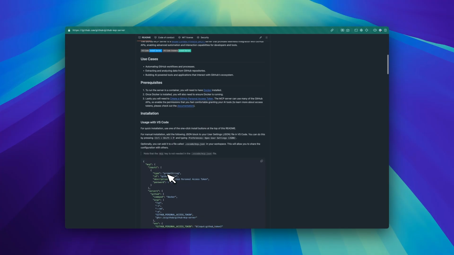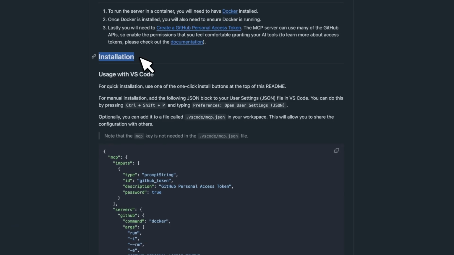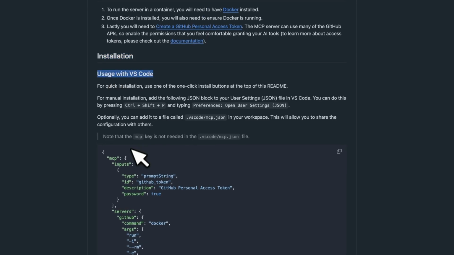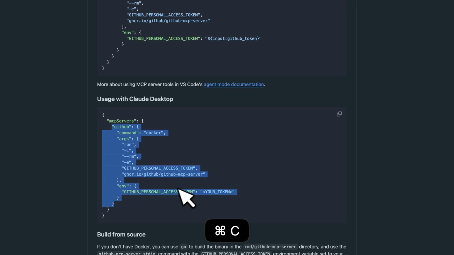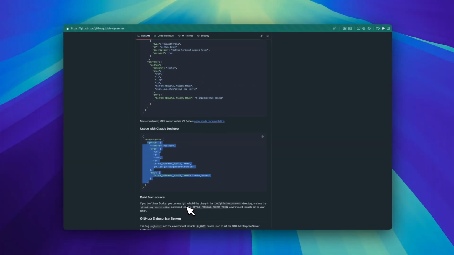I'm going to go to the installation, and here you see two installations. This one is for VS Code and this one for Claude. There's not one that says specifically for Cursor, but if you head to the Cursor settings, as we will in a minute, you will see that this one is the one that Cursor needs.